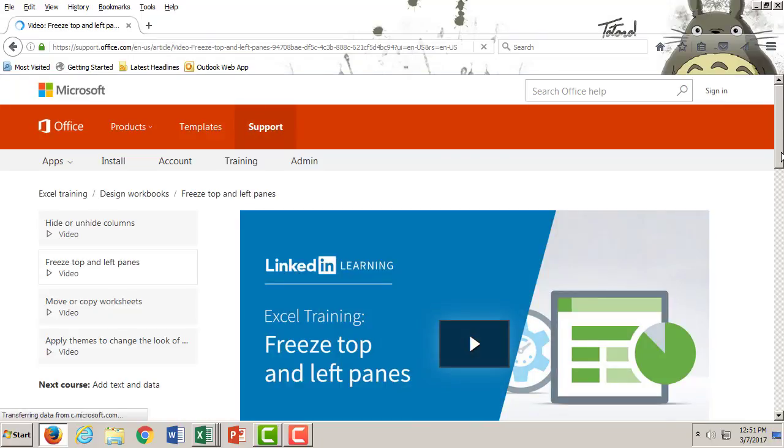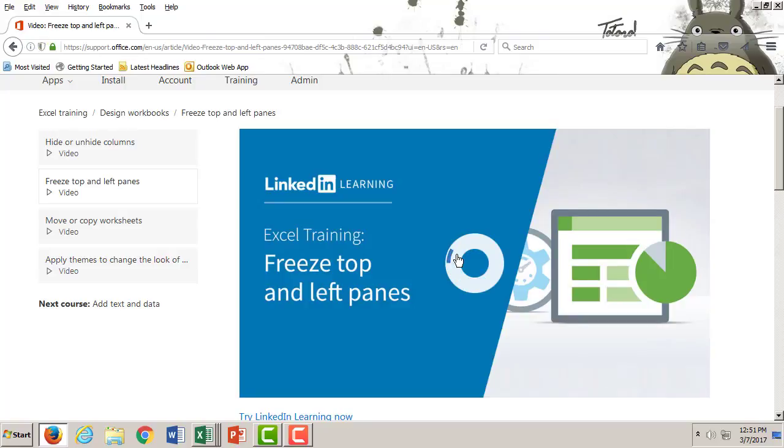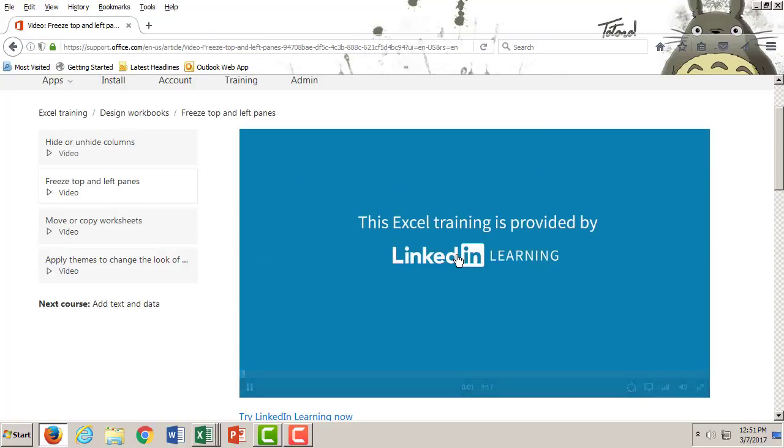Okay, this one is again how to set a column or a row that doesn't move. It stays in the same spot. Or freeze is the term they use to describe it.